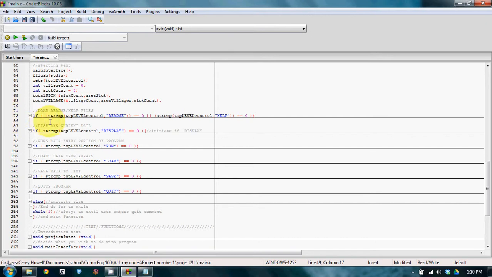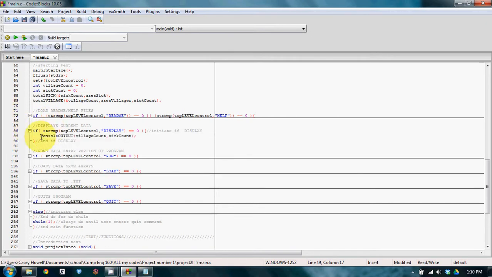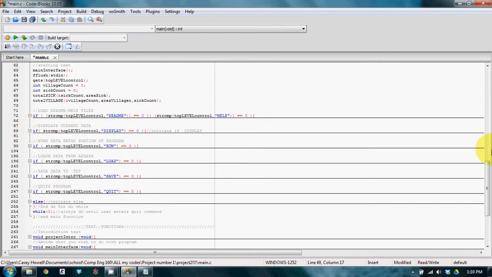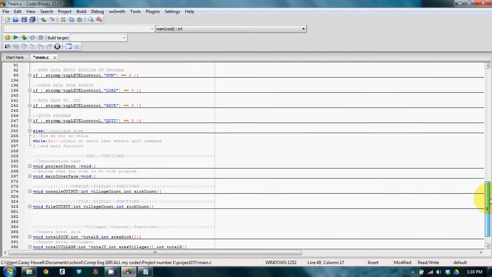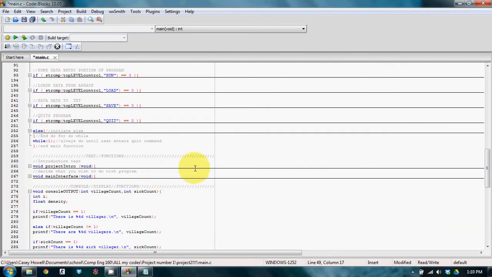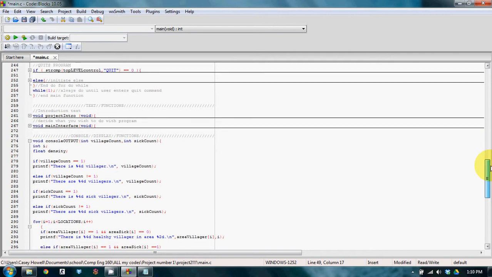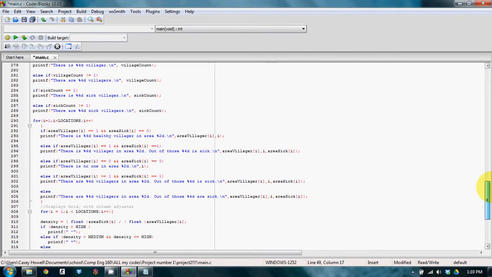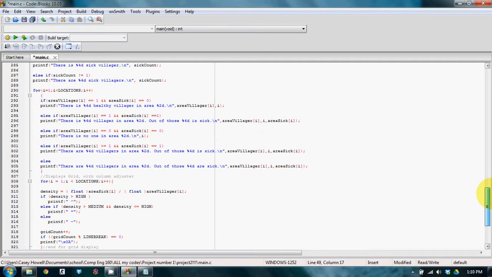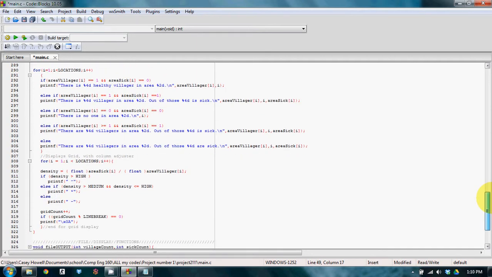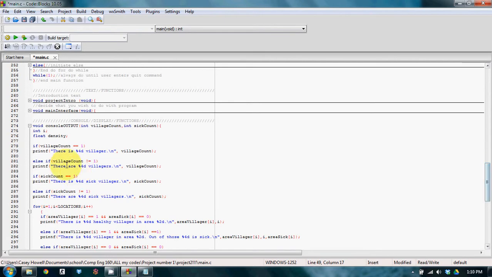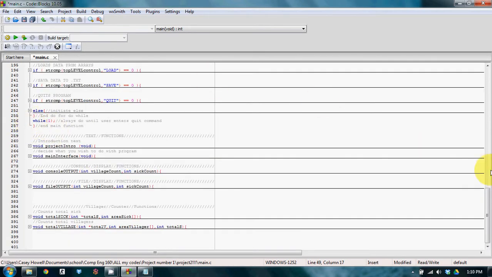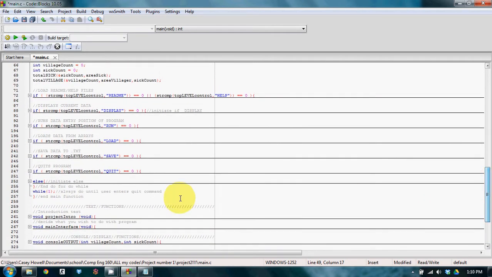Alright, and then the next function is display. Display goes to console output. Well, it uses the function called console output, but what that does is print out all the data, check for grammar, print totals, print each area, how much there was, and then it prints the chart. Then it'll return to the main menu.